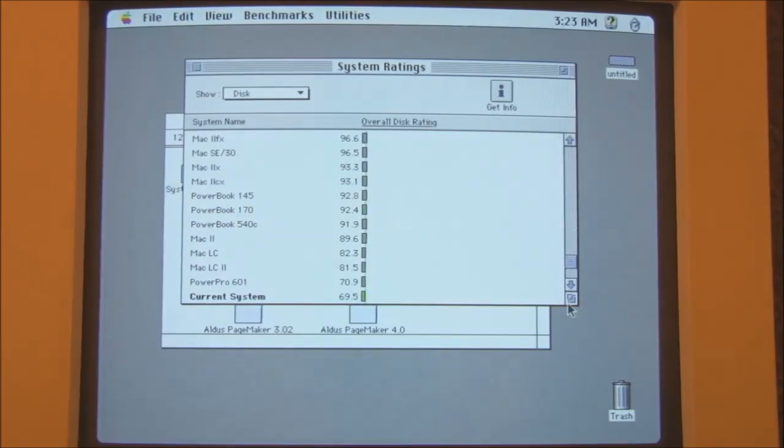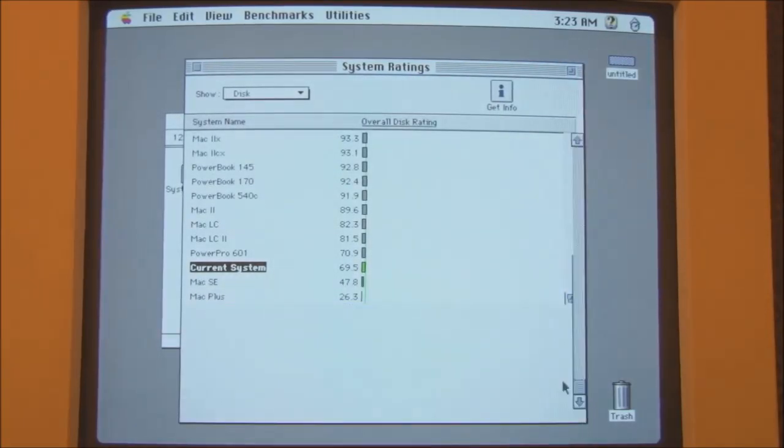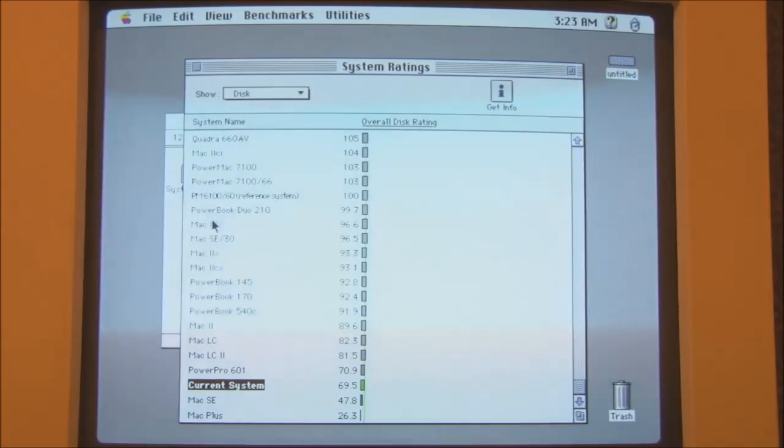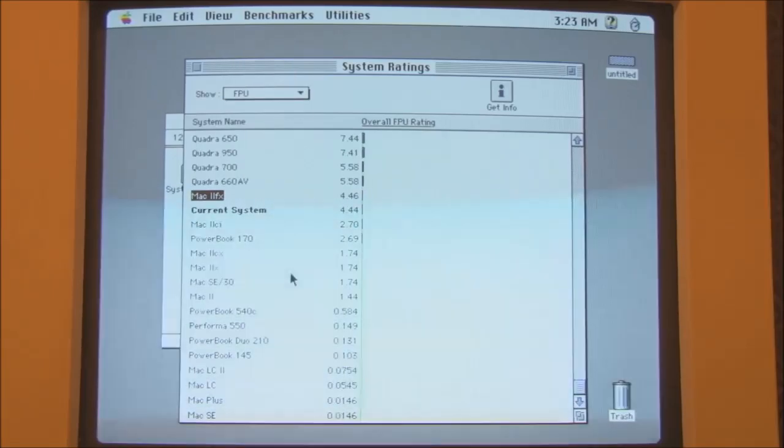And for disk. Now, interestingly enough, this machine doesn't do as well on the disk benchmark as the reference 2FX. So probably down to the disk that I'm using in this, which probably isn't the original disk, but having said that, the SCSI system on the 2FX is certainly very, very quick. And for the FPU, we can see that it's about twice the speed of the FPU in the 2CI. So not bad. Not bad at all.